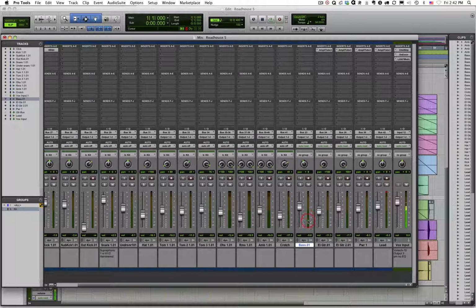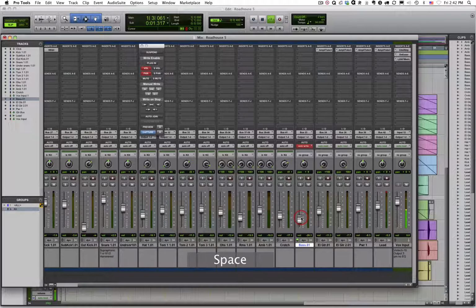Let's say, for example, that we want to automate this bass part right here. First thing we need to do is place the bass track in the write mode, and then open up our automation window and make sure that the elements that we want to automate are turned on or write enabled. In this case, we're just going to automate the volume and maybe the pan, so we'll turn those two items on. Now, we can actually play our recording, and as we do that, any of the fader or pan moves that we make will be written to the bass track.